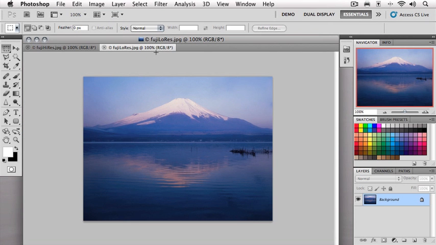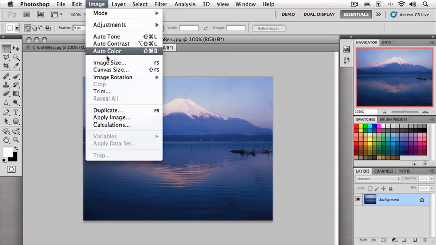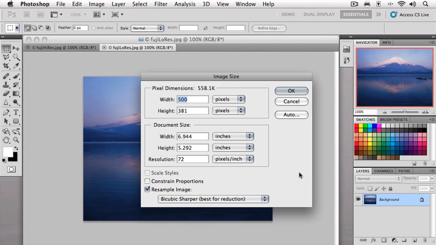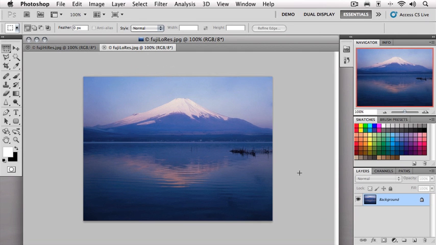Now, same image, shot of Mount Fuji, early morning, but let's go up to the image menu and see what is different about this file. So we go to Image, Image Size. Now a much different set of numbers. Our width is 500 pixels and our height is only 381 pixels, giving us a file size under pixel dimensions of 558.1 kilobytes, not megabytes, but kilobytes. I'm going to invoke the OK button by hitting the return key. So we have a much smaller image now. This image has less resolution. It has 500 pixels left to right versus 1600 pixels in the previous image.